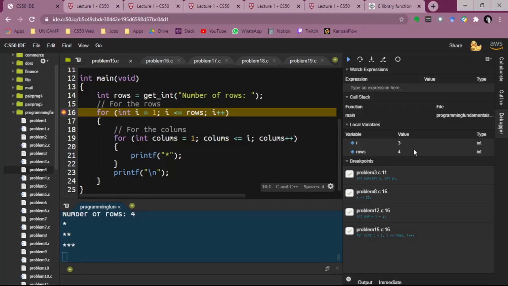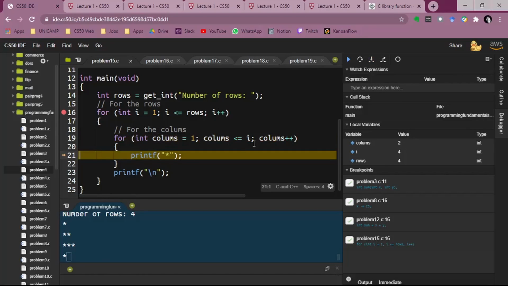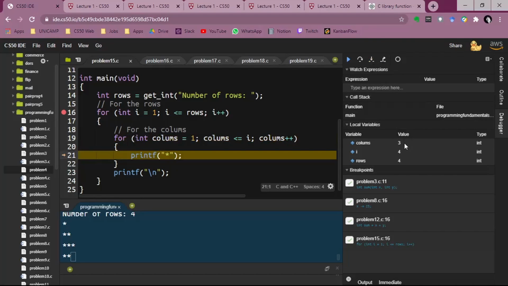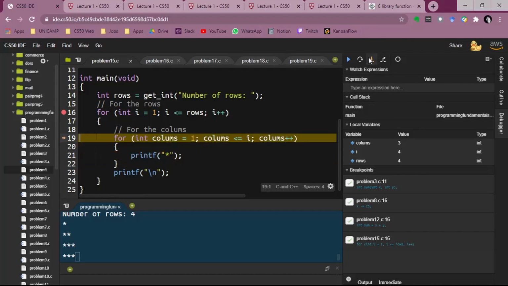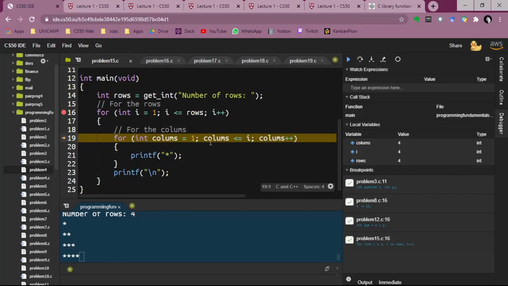Then it's going to increment the value of i to 4. Now we're initializing column with value 1, so 1 is less than 4, so it's going to print the first star. Then column has value 2, as we can see here. Now 2 is less than 4, so it's going to print another star. Now column has value 3, and 3 is less than 4, so it's going to print another star. Now it's going to do another iteration, so 4 is equal to 4, so it's going to print another star because it's inside these conditions.